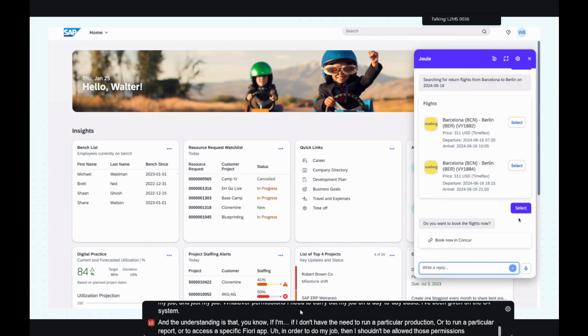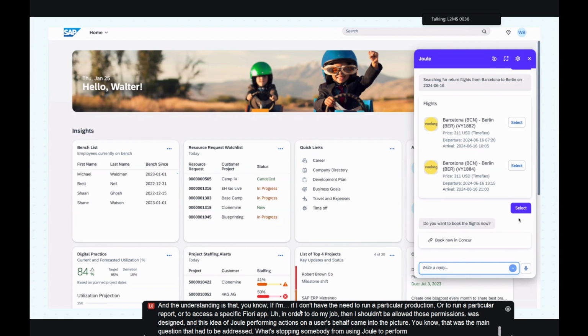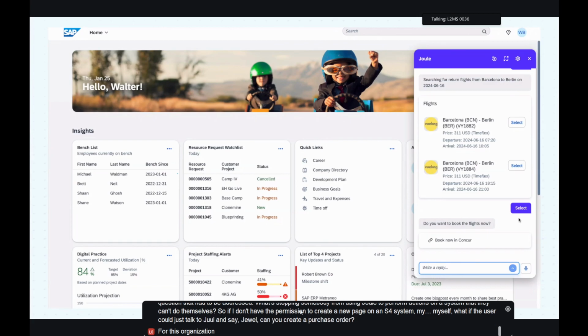a particular report or to access a specific Fiori app in order to do my job, then I shouldn't be allowed those permissions. When Joule was designed, and this idea of Joule performing actions on a user's behalf came into the picture, that was the main question that had to be addressed. What's stopping somebody from using Joule to perform actions on a system that they can't do themselves? So if I don't have the permission to create a new purchase order on an S4 system myself, what if the user could just talk to Joule and say, Joule, can you create a purchase order for this organization for this amount of money on this system?